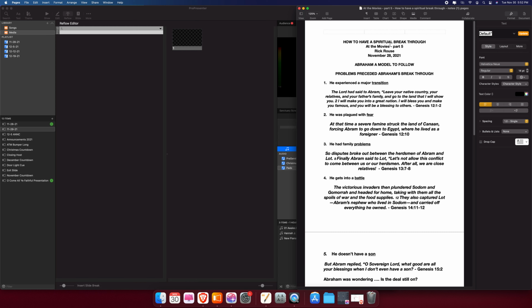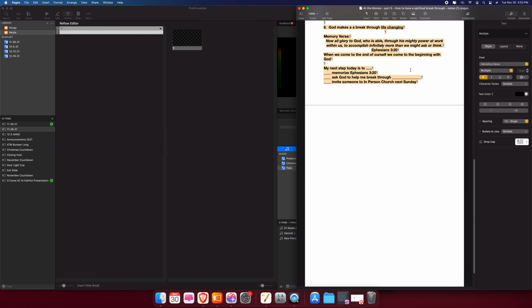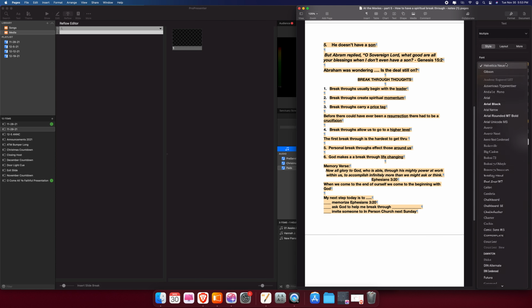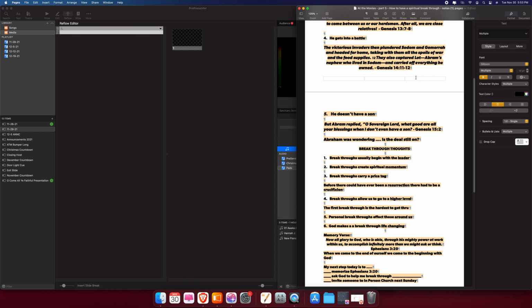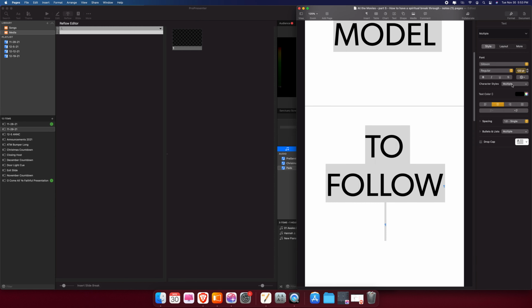And then I will come to the Pages document that he gives me. So I'll go and I'll select all the text. I'll come here and I'll select Gibson. That's the font that we want. I'll click the style as regular and I will make it 120 point, which is a standard size that we like on the screens.